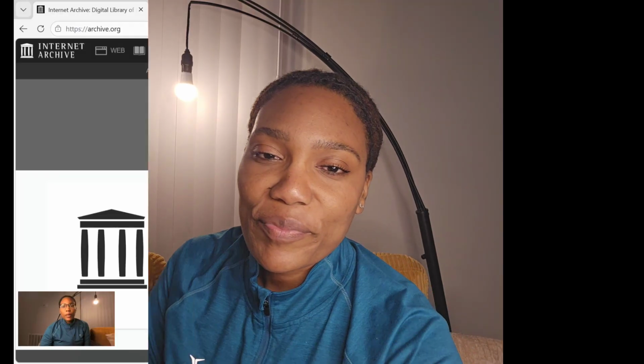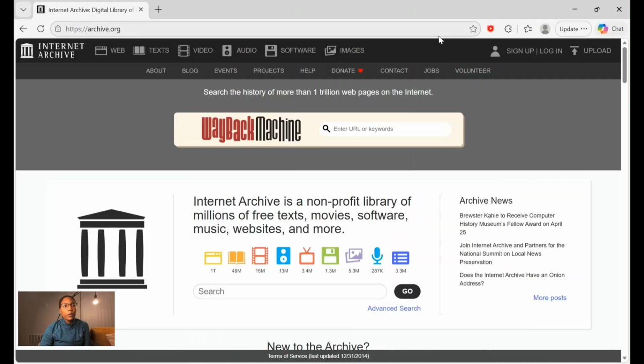Let's go. All right, so here we are on the Internet Archive. The address to this website is archive.org. And so this is that landing page. And so you can see you have a couple of different options here in this top ribbon: web, text, video, audio, software, images. Then you have some other options, and we're going to go through quite a few of these.